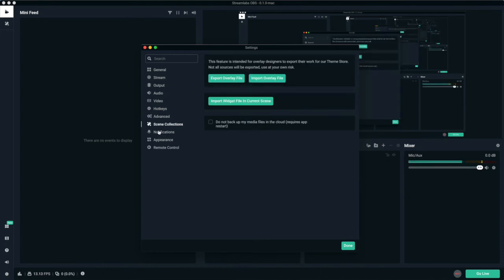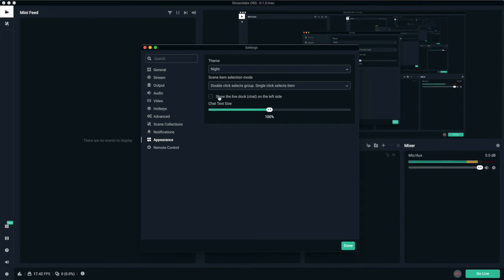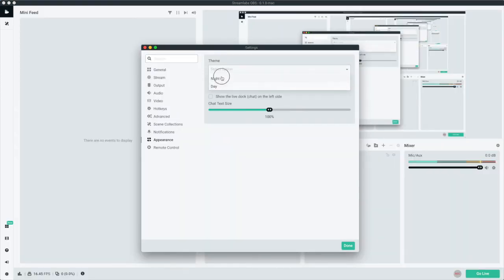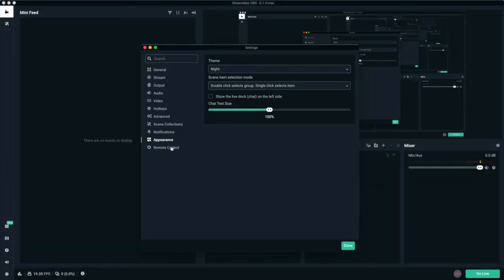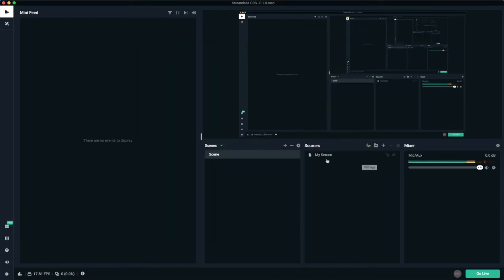Scene collections and notifications, and that appearance you guys can choose night or day. I'm just gonna choose night. Day looks a bit too bright. And remote control, we're not gonna do that right now. That's just if you want to control from your phone. And now we have the settings configured.